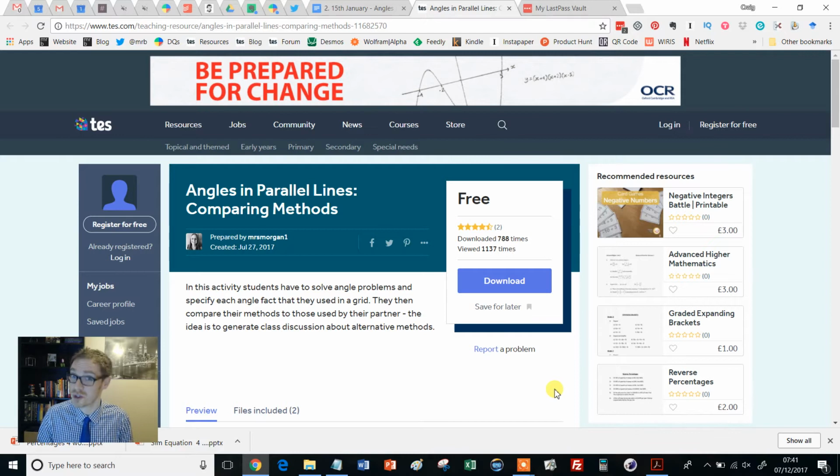So, to cut a long story short, I'm always on the lookout for resources that can help students develop these skills, help them discuss in a positive way, compare different methods and so on. So you can only imagine my delight when I came across this beauty by Jo Morgan herself, Angles in Parallel Lines Comparing Methods. It's a really simple resource, but those of you who've been watching these resources of the week for the last few years will know that I'm a massive fan of simple.